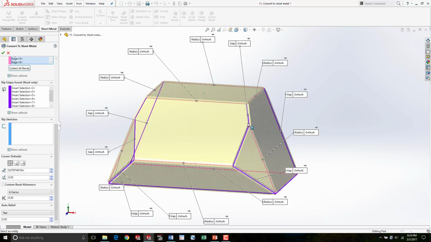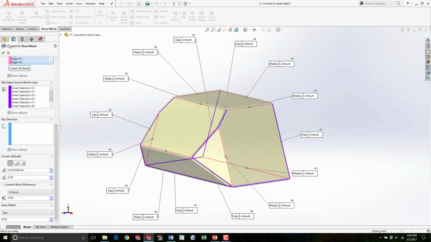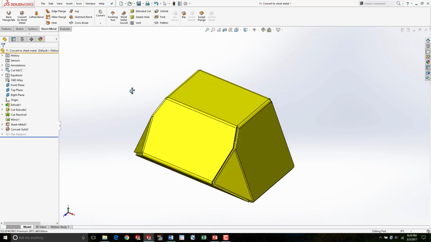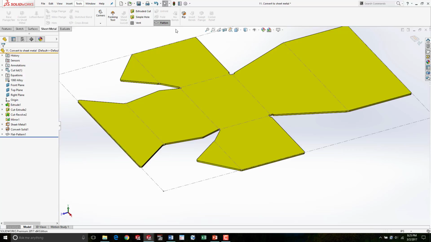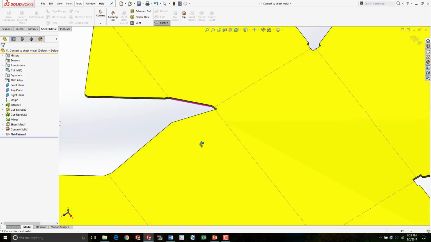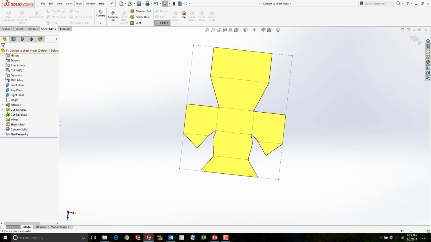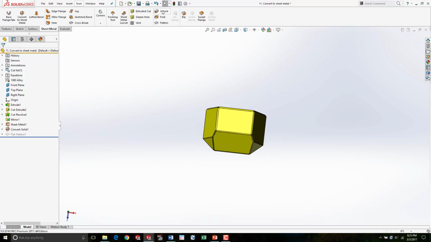But if I go ahead, I've got all those edges selected, everything's to the point I want it to be. If I hit my check mark, I've got my sheet metal part. So this is another way around that. If I flatten it, we've got our full flat. But yeah, again, you can go into unfold, fold, add cuts, change things from there, and make it your process.